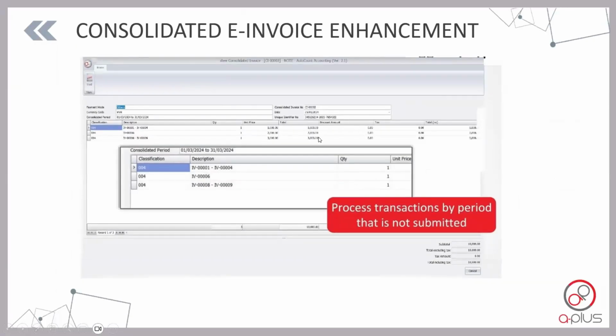But if you're using AutoCount, then you don't need to worry about this already because it's totally handled by the system. You don't need to take note of which one already submitted e-invoice or not.